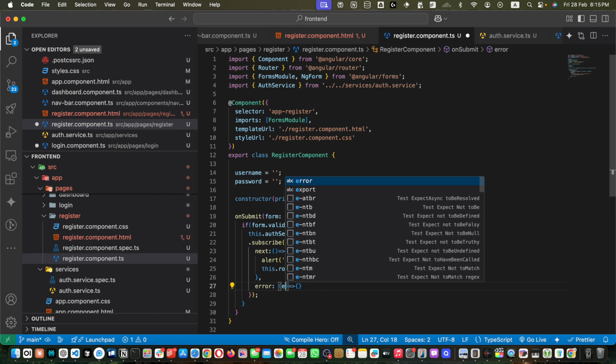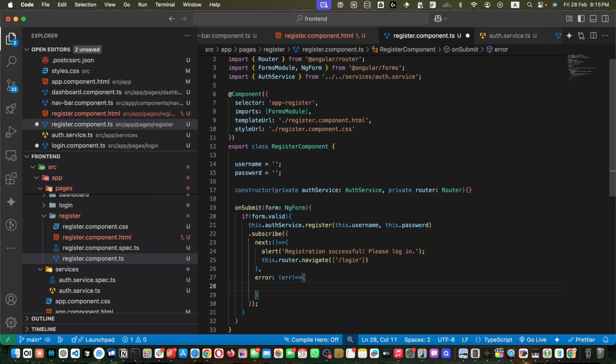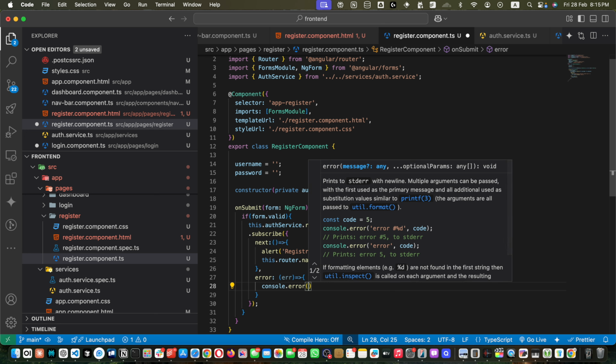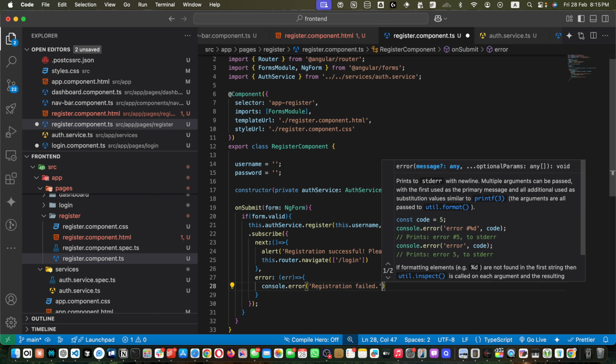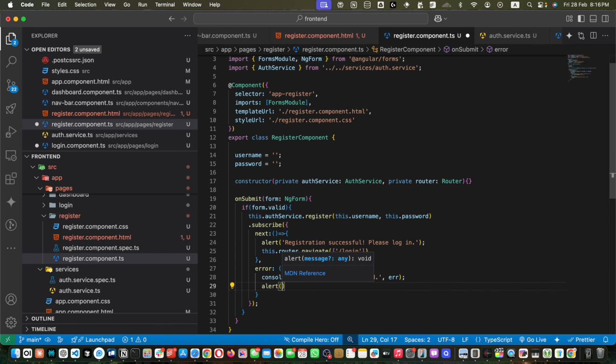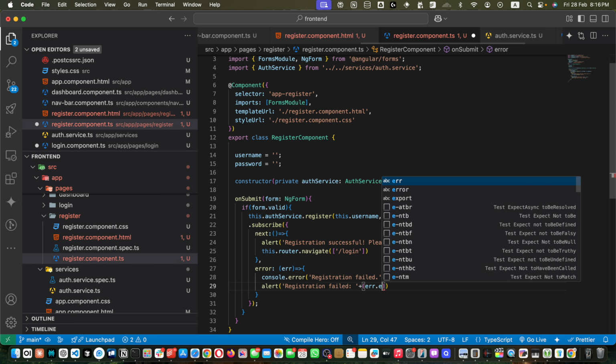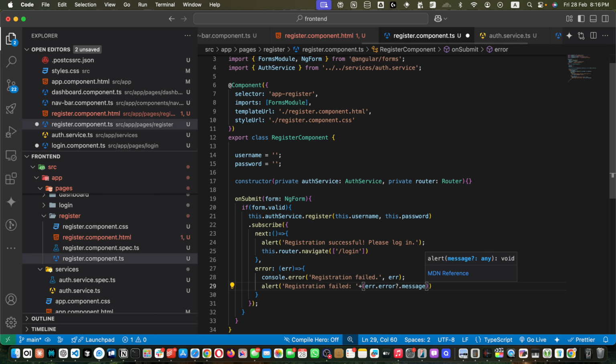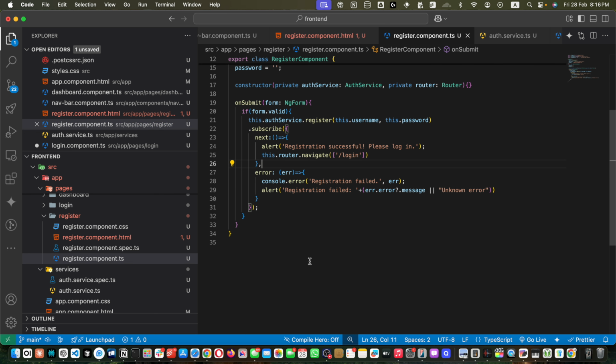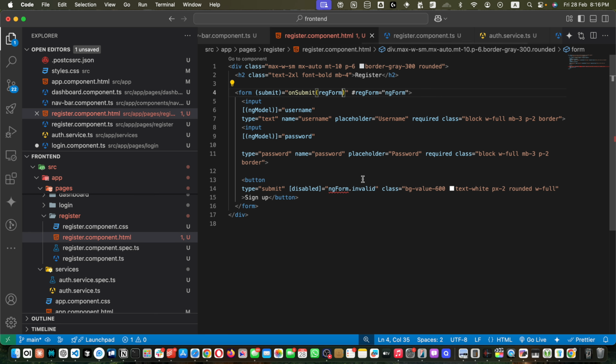In the error callback function, we will be getting some error in this parameter, and then we will console.error to show that error, registration failed, and show the error. Then we will also show the alert, registration failed, concatenate it with this string error?.message. If message property available in that error, then return that to concatenate, otherwise return this simple text unknown error. Okay, great. So with that, our register.component is almost completed, but here this is incorrect. Instead of using NgForm, we should target the regForm template reference variable. Now it is perfectly fine.